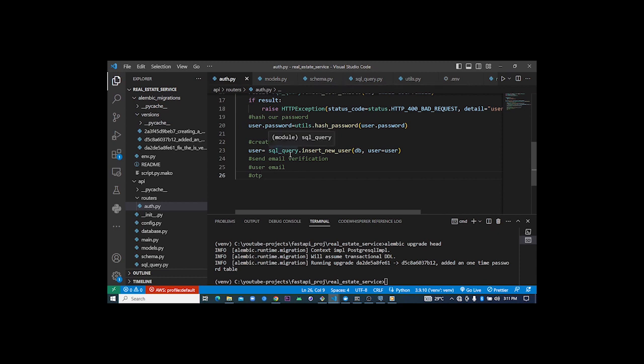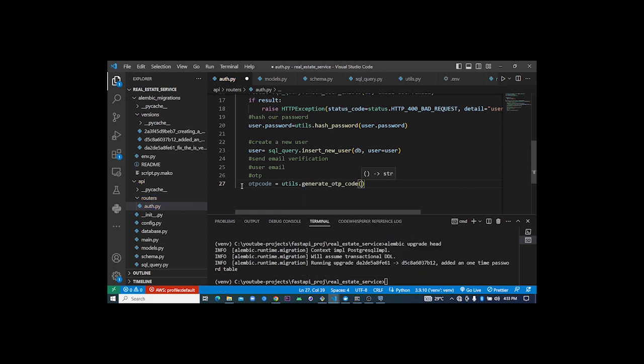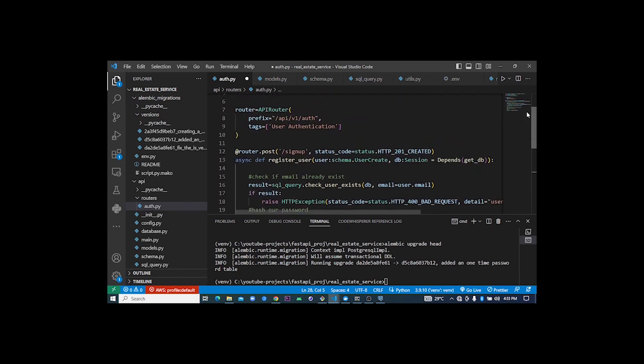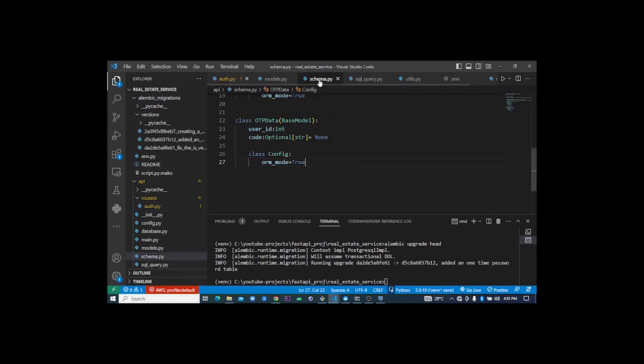auth.py file. Here we are going to generate our OTP first. This will generate our OTP codes for us. And then we're going to set the schema. All right, so let's say OTP. Let's go back to our schema. I want to confirm something. Okay, our schema is expecting the user ID and the code.